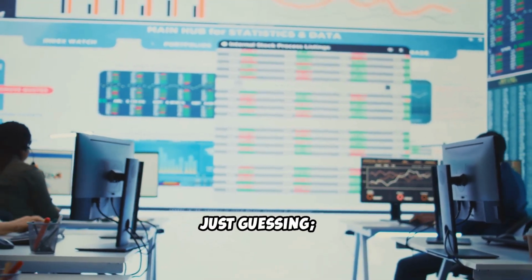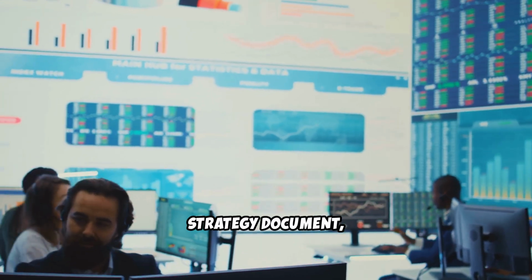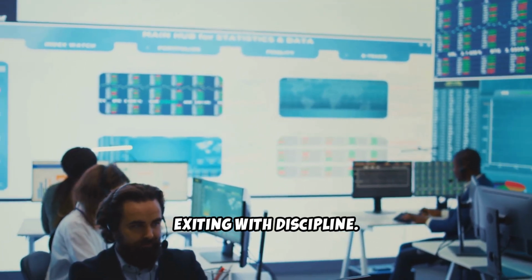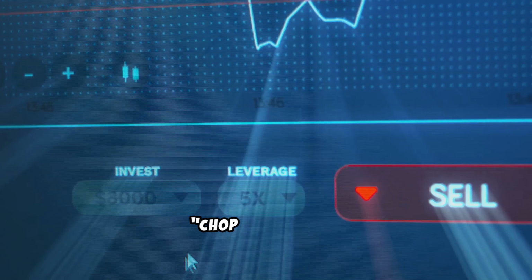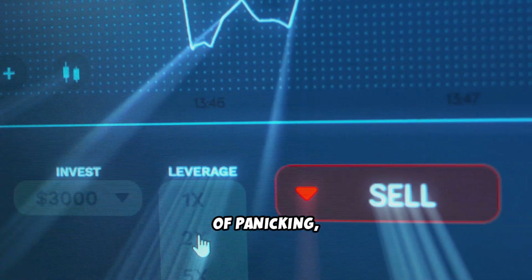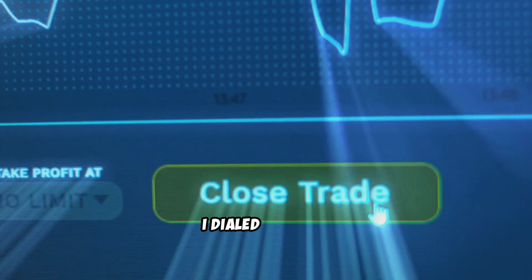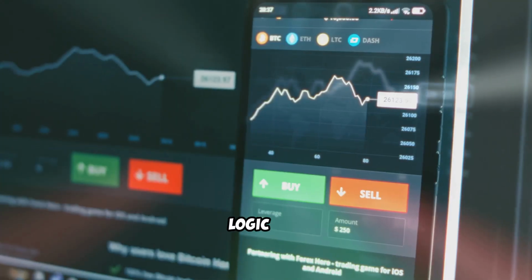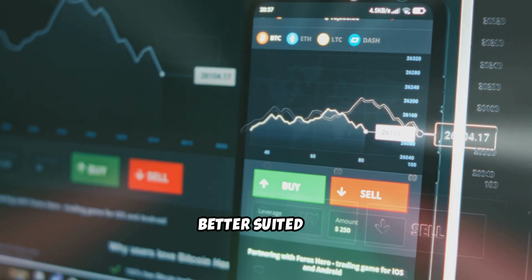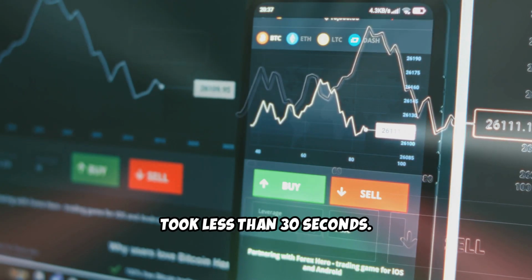The agent wasn't just guessing. It was following the precise rules we defined in our strategy document, entering and exiting with discipline. Then the market shifted. The trend stalled and it turned into a chop day. Instead of panicking, I simply went into the canvas and performed a hot swap. I dialed back the risk parameters, tightened the stop losses, and switched the logic to a mean reversion model better suited for range-bound markets. The entire change took less than 30 seconds.